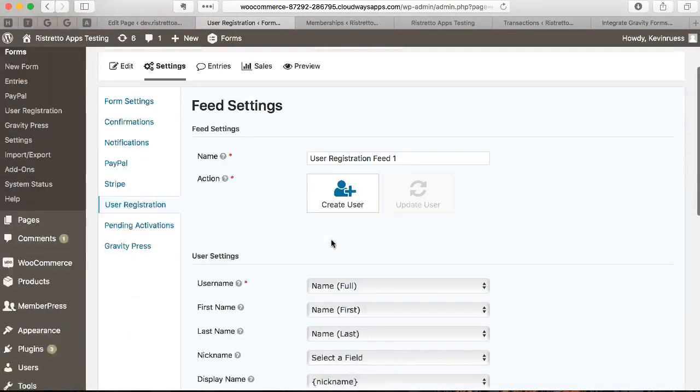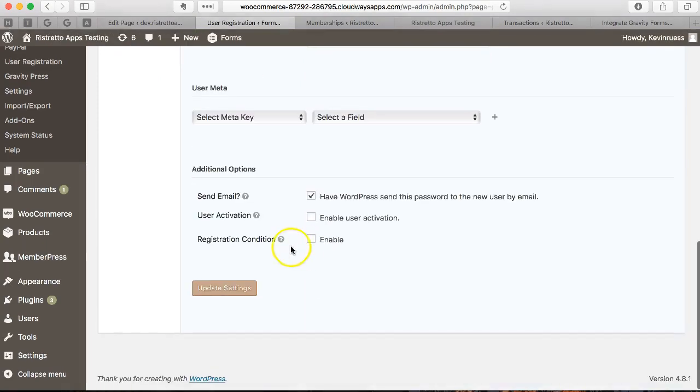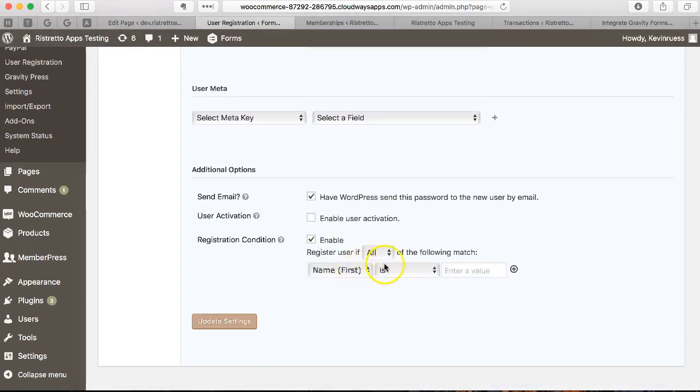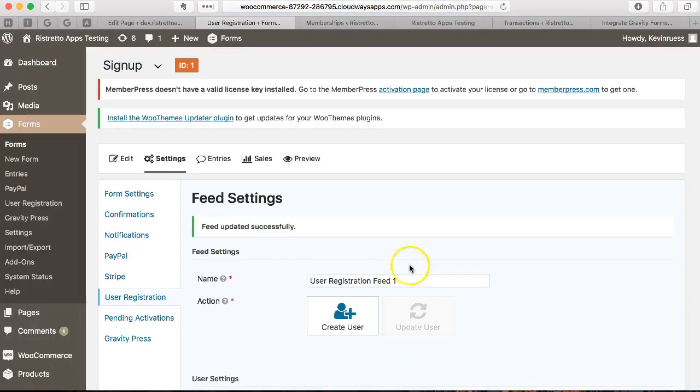So if I want this form to serve both existing members who are logged in as well as non-logged in members who are brand new, what I usually do is enable a registration condition and say make sure that email is empty. What that means is that as long as this field is blank, the registration form will kick in and be enabled. That way, we know the person's logged out because that field is blank.